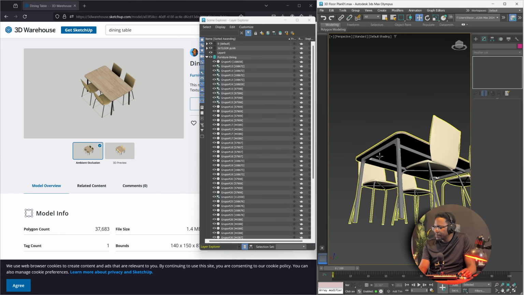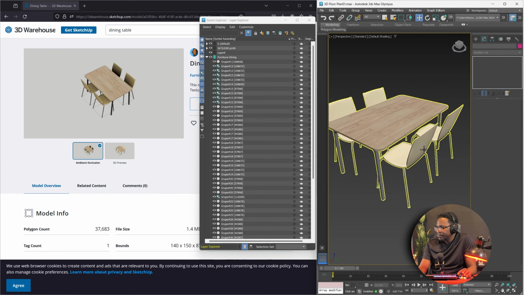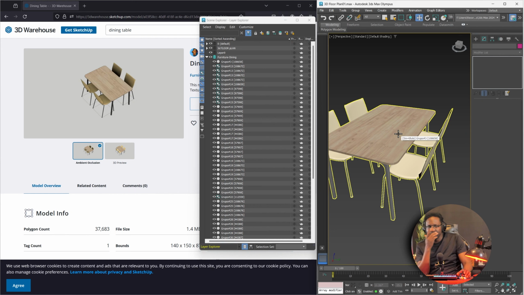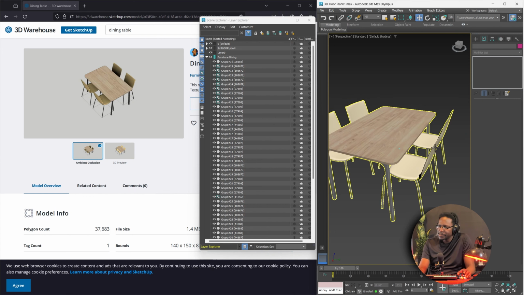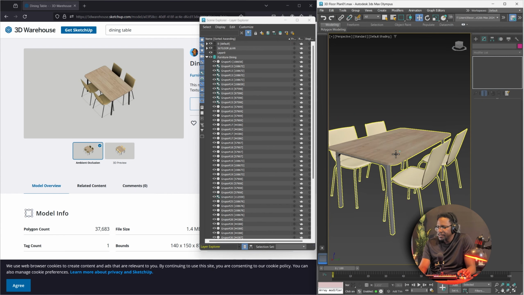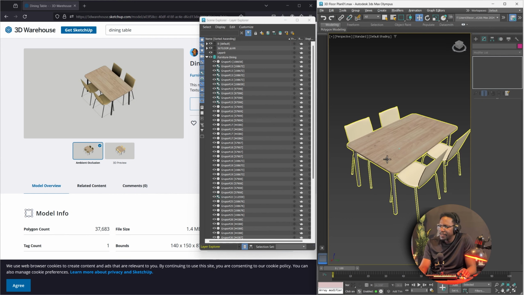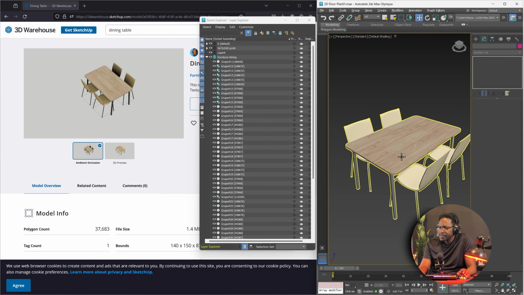Now I must also give a heads up that when you're downloading models from SketchUp, one of the trickiest things to deal with is going to be flipped polygons. When I carry the model into Max, it looks fine, but if you have flipped polygons, it will affect the rendering process much later, and you will have to fix those issues manually. So what I normally do is when I import models, I just check to make sure that I don't have any polygon errors or flipped polygons. Make sure that the model is clean.